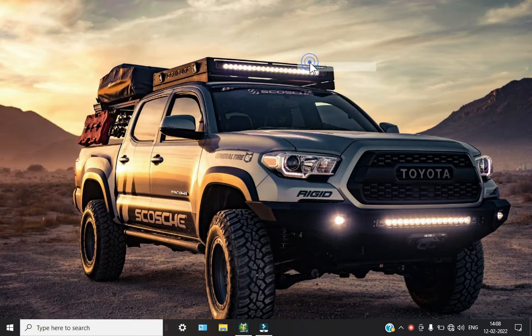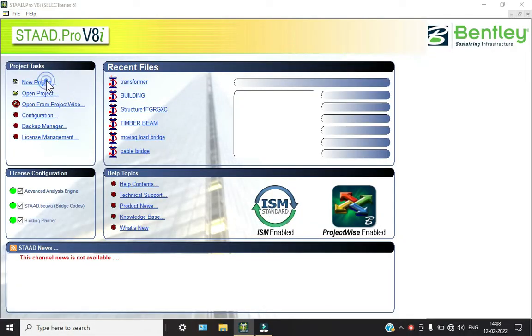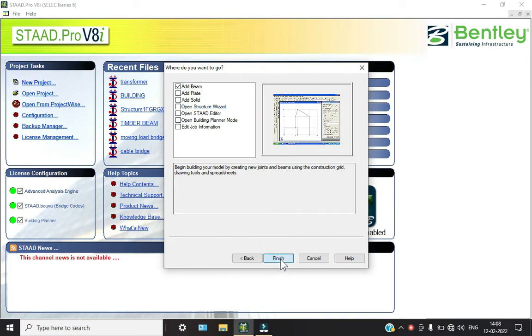So today we are going to see an arch consisting of two columns, like we can see in arch bridges. So we will do the analysis and design. For that, go to new project, go to space, give it the name arch, click OK, click on finish, right?